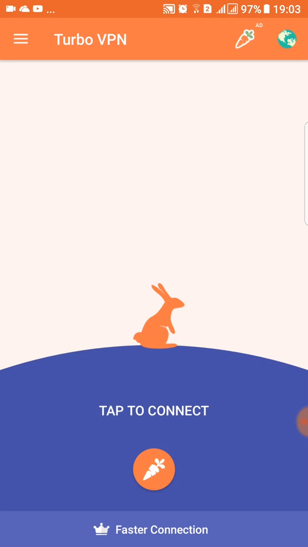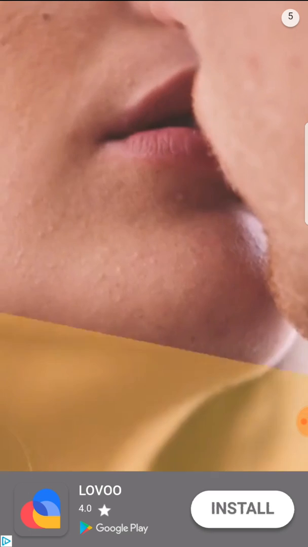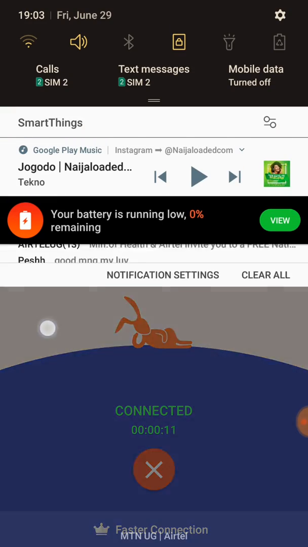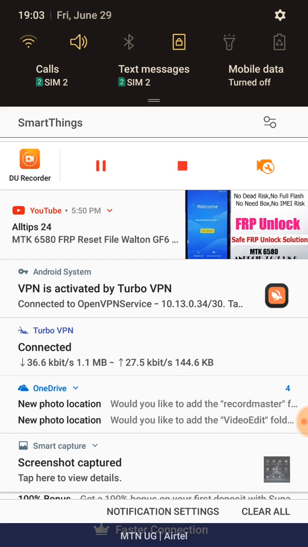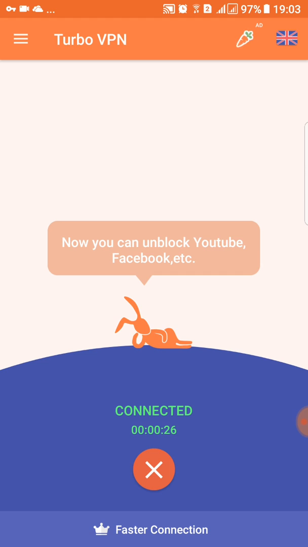Let's open our VPN. And here we shall just tap to connect. As simple as that. Just tap to connect it. So I'm already connected on my VPN. See, now you can unblock YouTube, Facebook, etc., everything you wish. See if it is connected. It just shows you here VPN is activated already, and I'm already connected. So if you want to configure more things, you can configure, do whatever you wish.